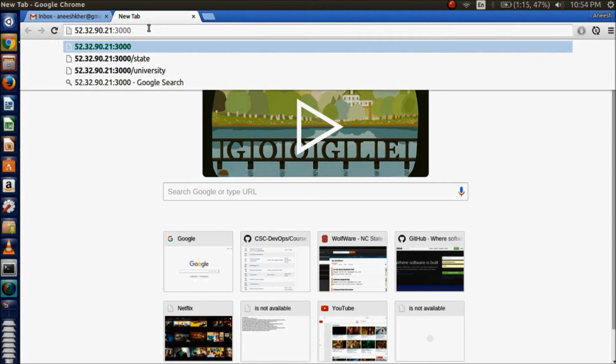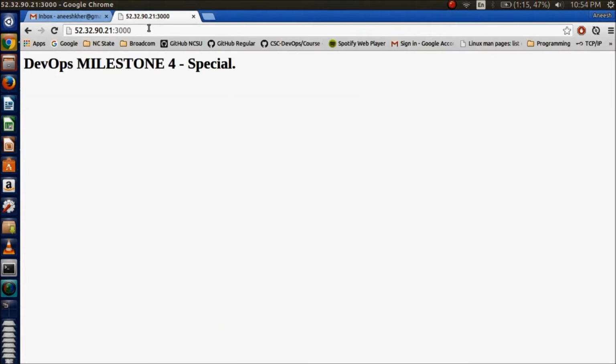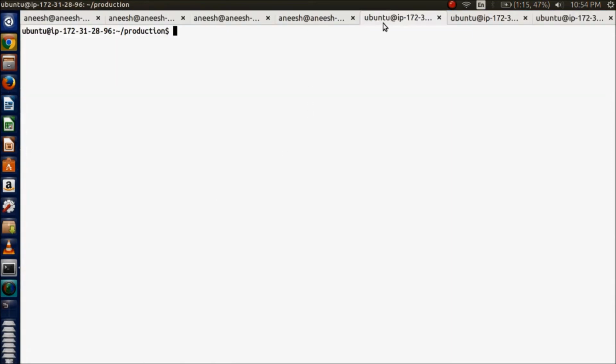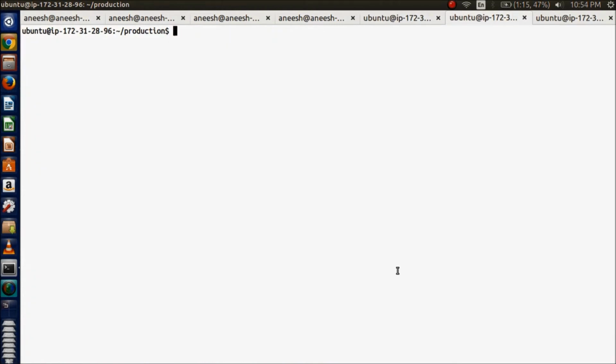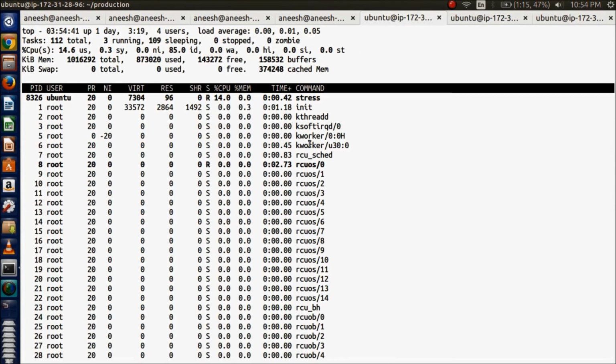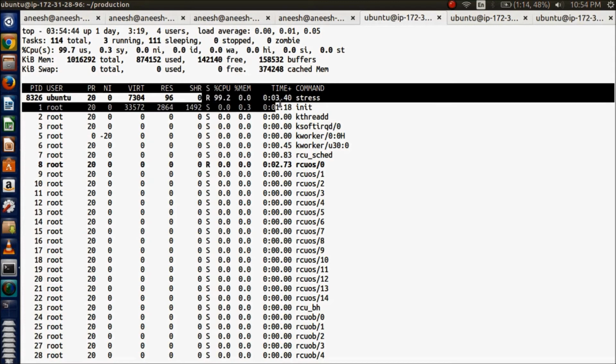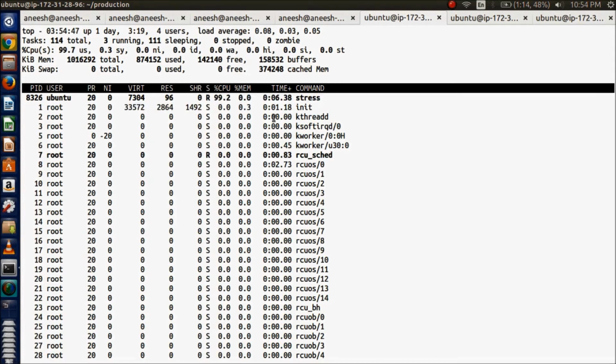We'll now demonstrate the doctor monkey. We'll just verify that the server is running. Yes, it is. And we'll just fire the top command on one of the terminals to verify that everything is normal. And as proof of concept, we're using a stress tool, which will basically just spike up the CPU usage. As we can see in the top output, the CPU usage is almost 100%.